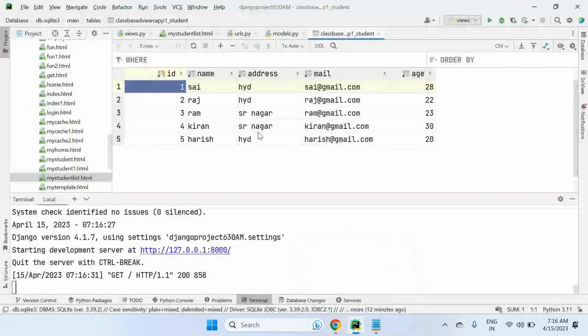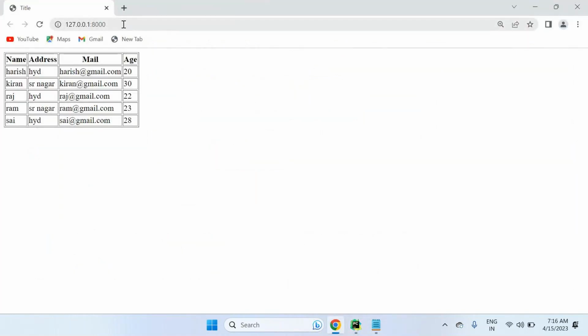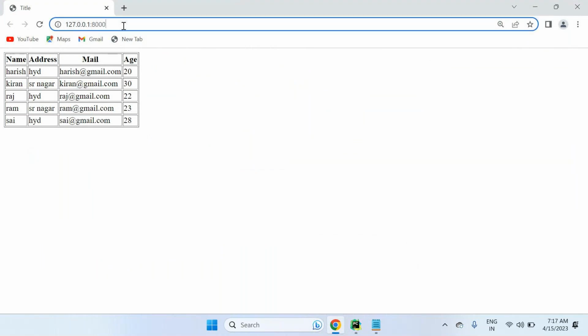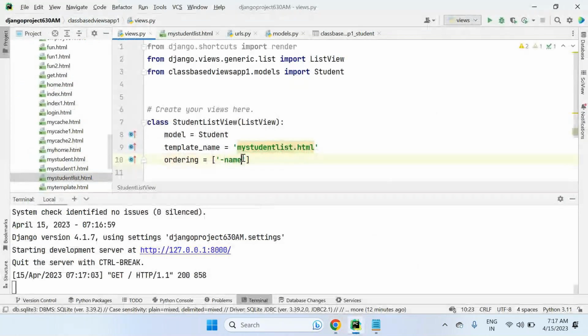Then in the view section, what do we have to use? Minus name you have to give. Minus means descending order. Let's see, the descending order will come. Sai will go up: Sai, Ram, Raj, Kiran, Harish, like this, descending order. So these are the options. These are just options; if you want, you can use them.